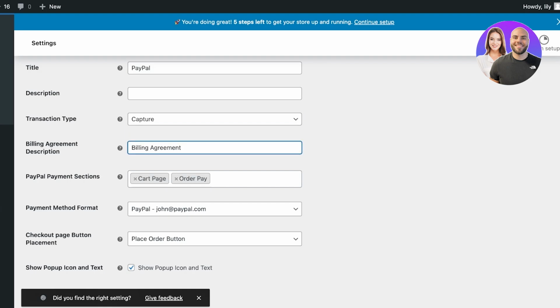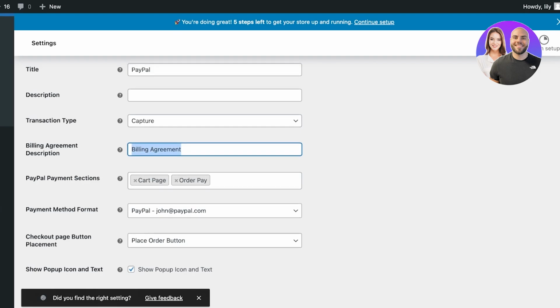Then you have your billing agreement description. You can just make it billing information or billing transaction instead, because billing agreement is not going to sound really nice.